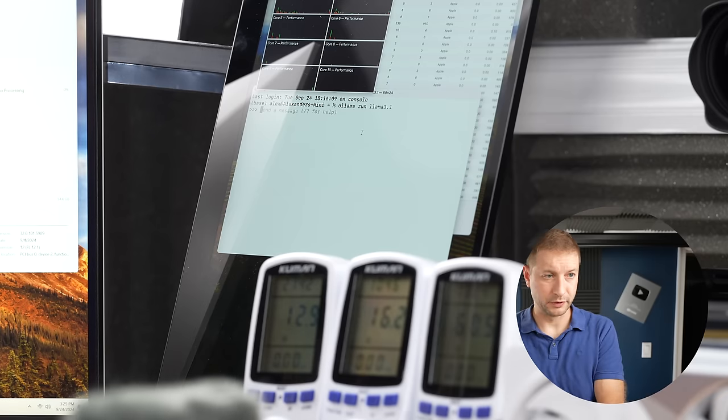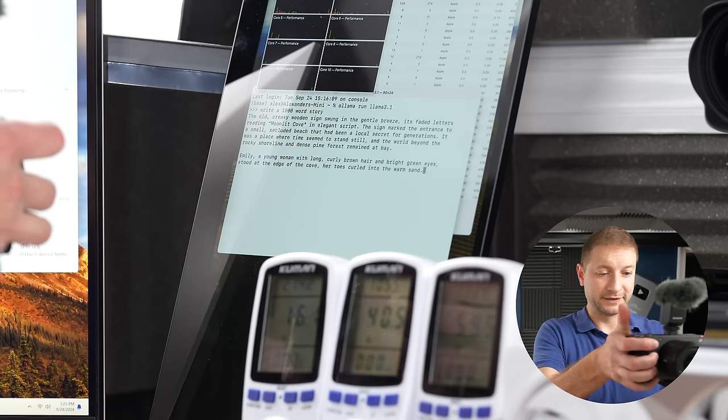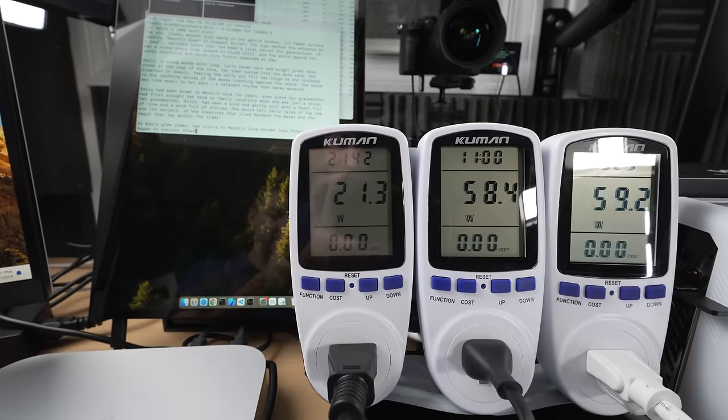Okay, now let's do the Mac Mini. Write a 1,000 word story. That's not bad, actually. It's going pretty fast too. And we are drawing about 57, 58 watts. These are both running Llama 3.1, 7 billion parameter model.